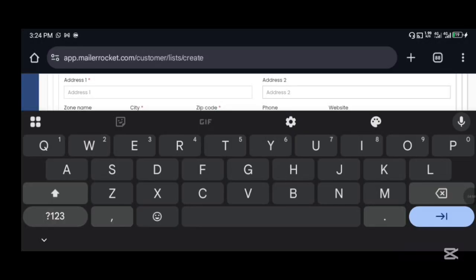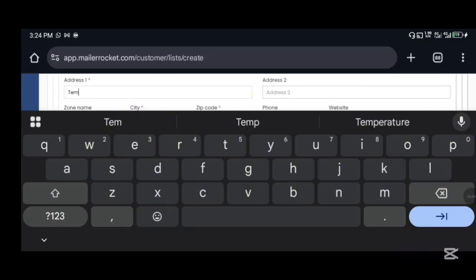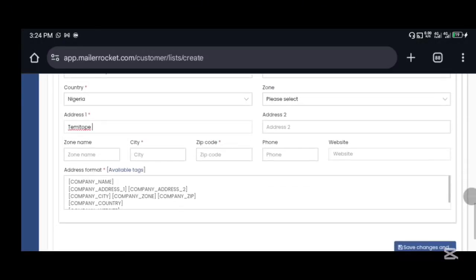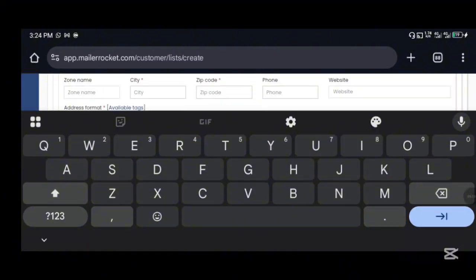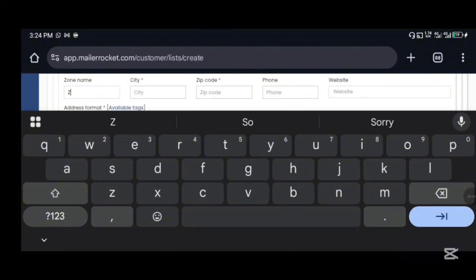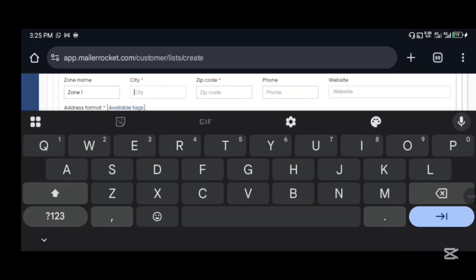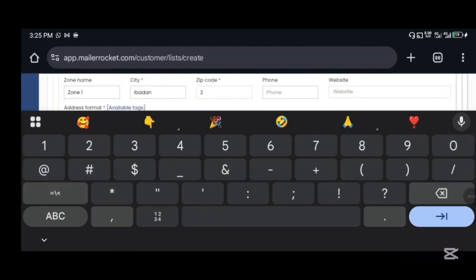Let me see, okay. So just add a zone name to it. The zone name can be anything. Let's just use NZ zone. Right, then you input your city, then your zip code. So you need to input all these details, right?